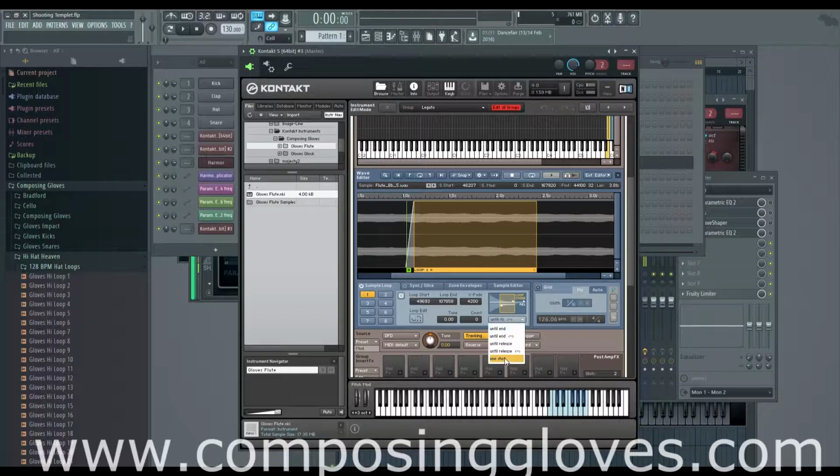Then we have one shot. One shot pretty much bypasses the loop, and you play it and it will go right through. This is useful for drum samples that should just be a one shot. So if you click a note, bang, you click it, and it's supposed to trigger the entire sample.